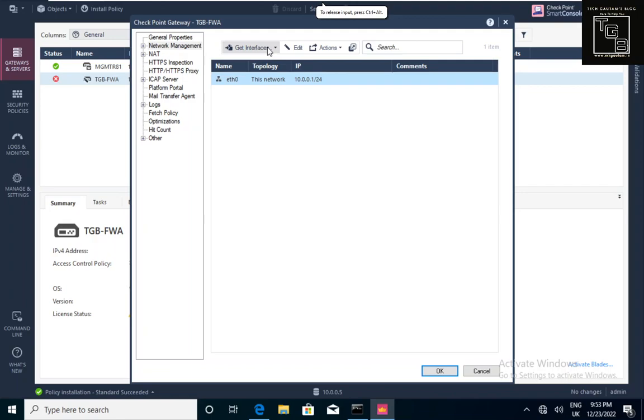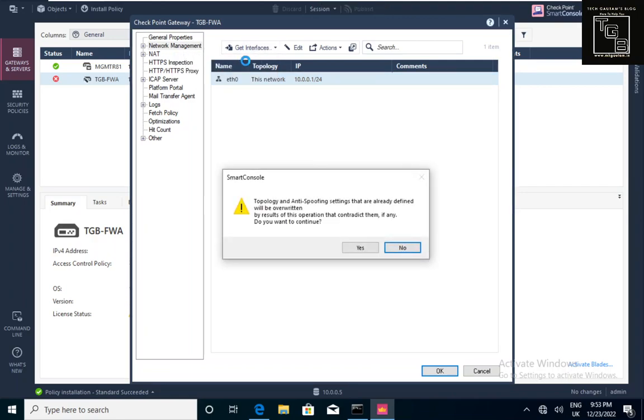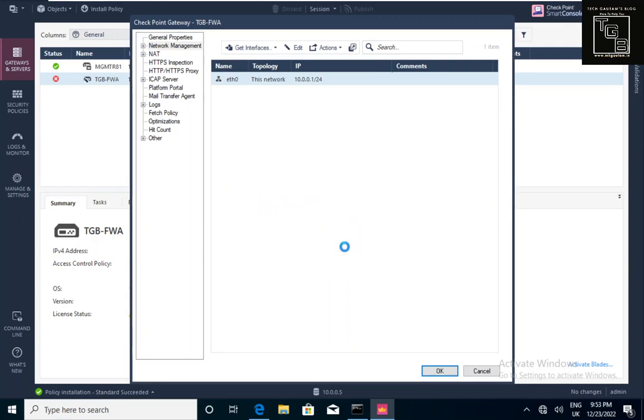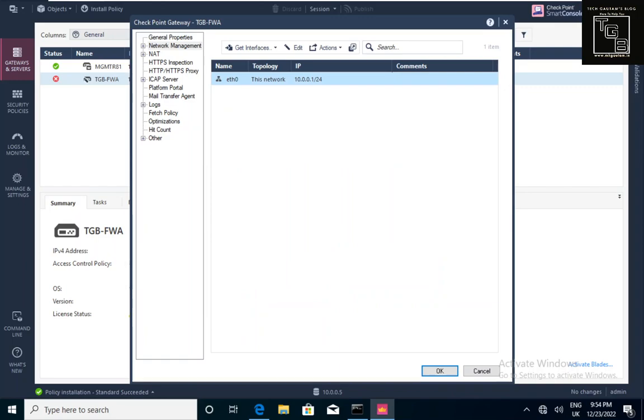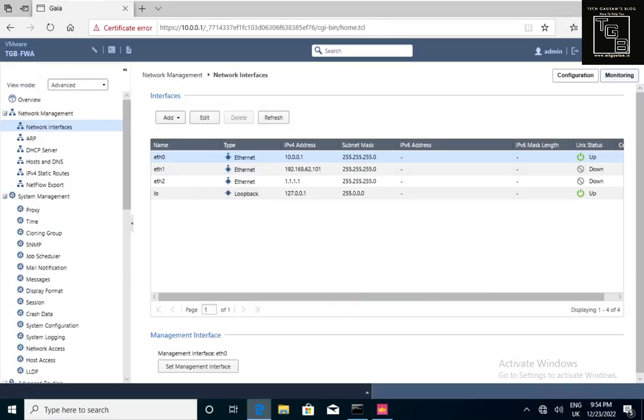If you click here, try get interface topology. It is showing a single interface because my rest of the interfaces are in down status. So first of all, we need to make the interfaces up, do the IP configuration, and then we will try to fetch the interfaces here again. So now I am clicking on accept, and then we will jump to the browser.